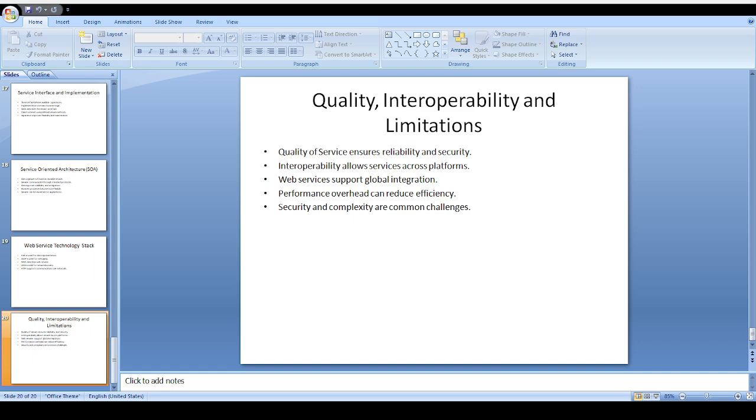And then we see the limitations. The limitations are performance overhead, security concerns, and increased complexity. Despite these challenges, web services are widely used in enterprise applications. To conclude, XML provides a flexible way to store and exchange data, while web services enable communication between different applications. Technologies such as DTD, XML schema, XPath, XSLT, SOAP, WSDL, and SOA play an important role in building interoperable and distributed systems.